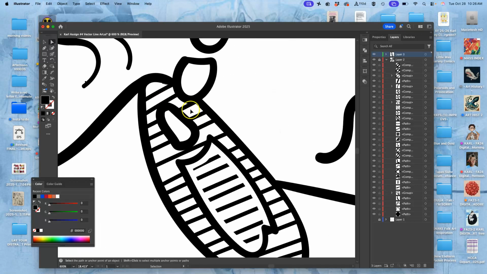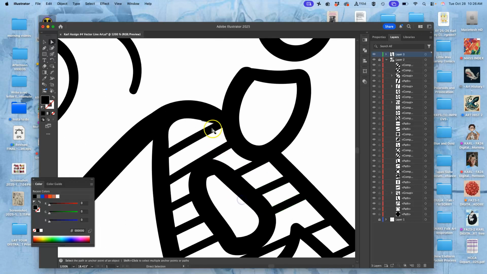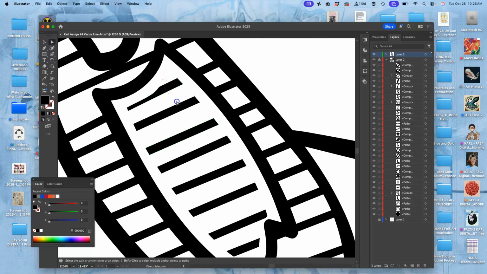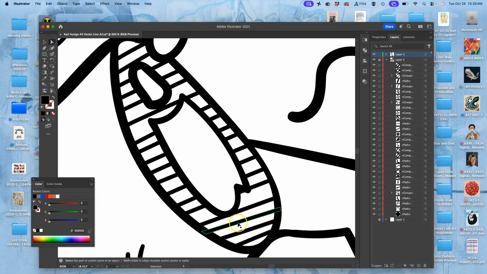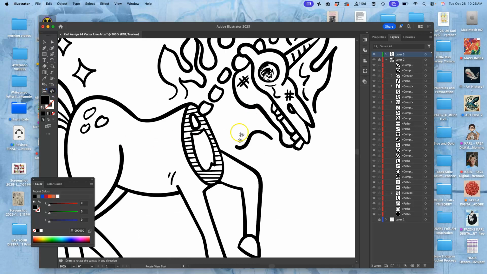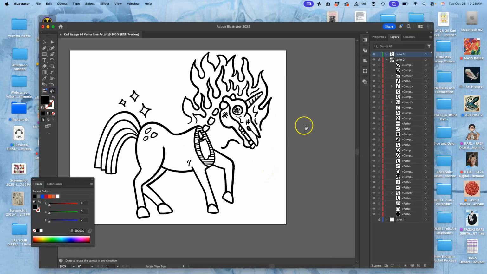There's a little bit of weirdness right there that I'll fix on my line art. But all of this I can just select and delete. And then double click on the rotate to get it back. So what do you think? Does that help a little bit, or is it better without it?